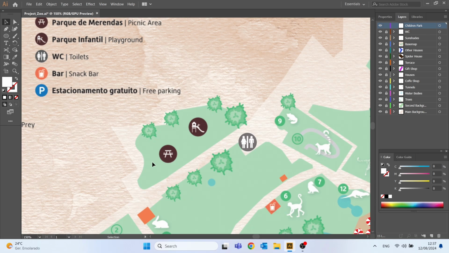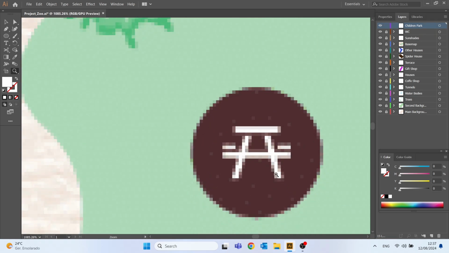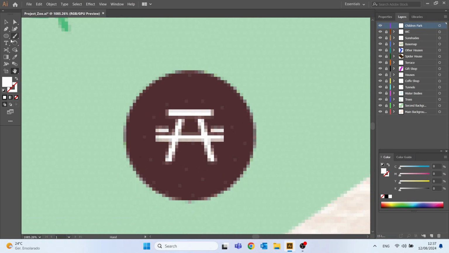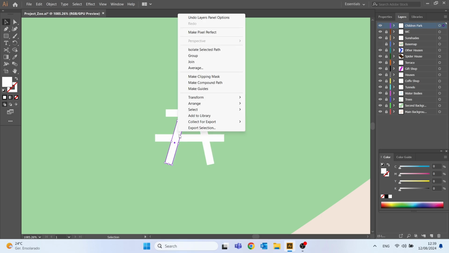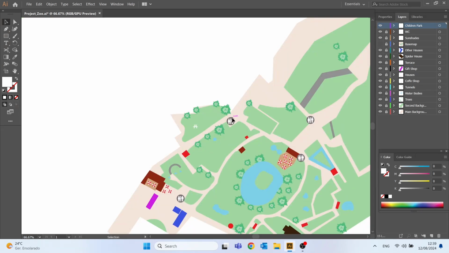I'm going to do that right away, but first let's draw the icon with the picnic table, which is just some rectangles horizontally and diagonally. So for that I just use this rectangle tool and just copy, rotate and paste it like this to have our table icon, okay? And then I just did a circle like we did on the icon from the toilets.